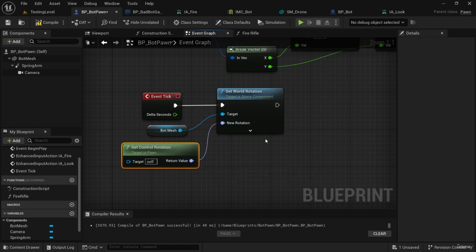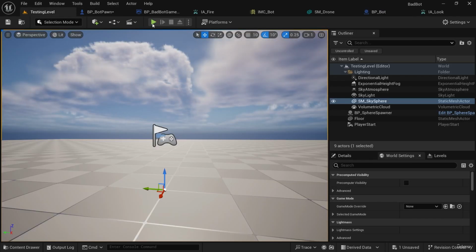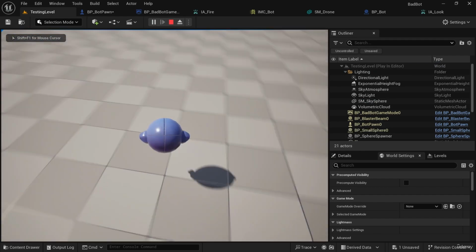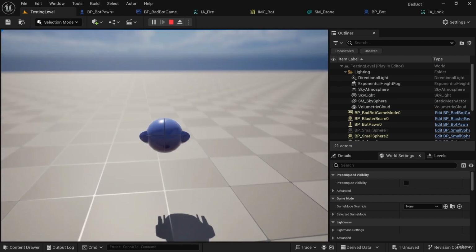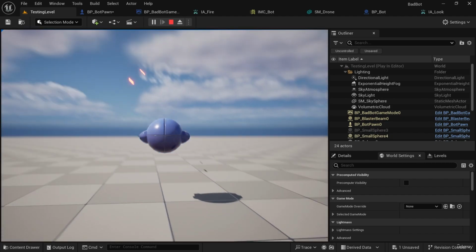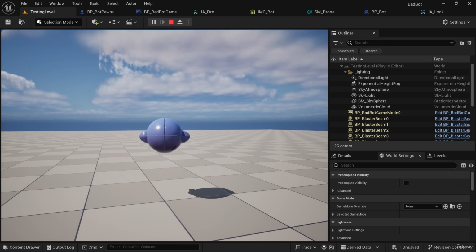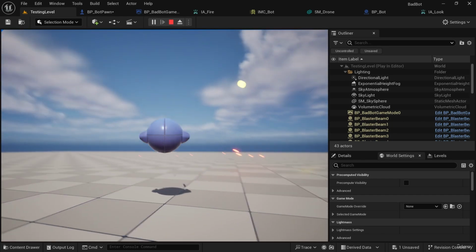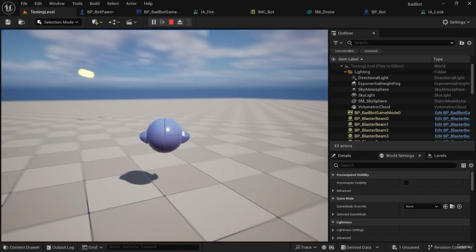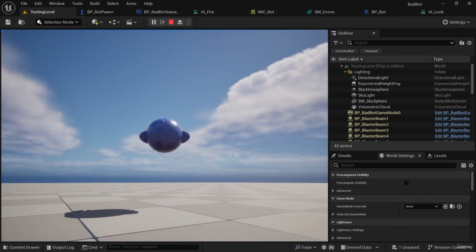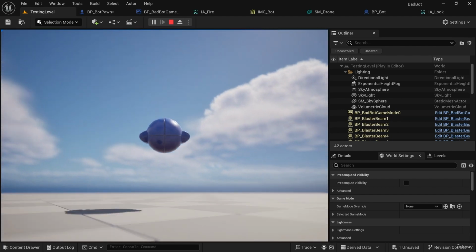If we pass that in, then every frame we're setting the world rotation of our bot mesh to the control rotation. And if we press play and engage, now we see that our drone's mesh is following the rotation of our controller. Now we can fire our blaster beams wherever we like. Pretty nice. And we now have the opportunity to see what happens if we look up and our camera collides with the floor. Take a look at that.